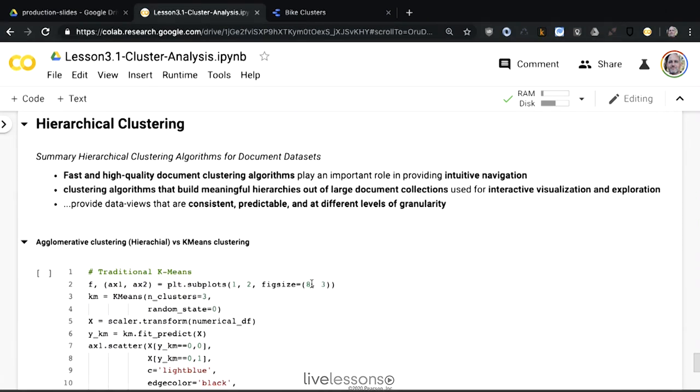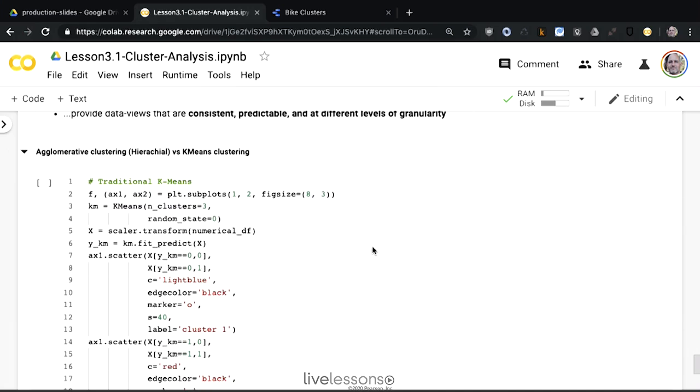Let's also talk about another kind of clustering. One of them is hierarchical clustering. Hierarchical clustering is a good approach for fast and high quality document clustering algorithms to play a role in, let's say, navigating through information. Clustering algorithms can also build out meaningful hierarchies out of a large collection of documents. And so it's a way of really visualizing document-based data. Now let's go ahead and look at how we would code that up.